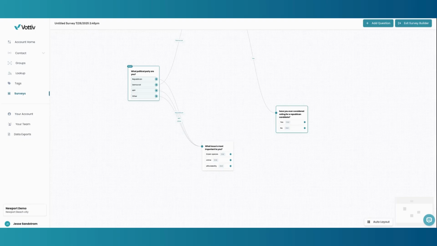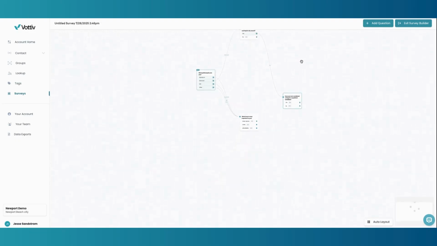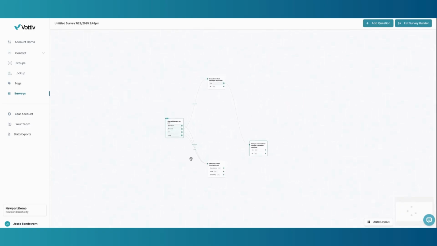So using the surveys, you get all the data you collect, and it's right here, reusable within Vottiv, with having that data and these tools married together. So super powerful. Yeah, as you can see, it's a really intuitive, easy to use survey builder.